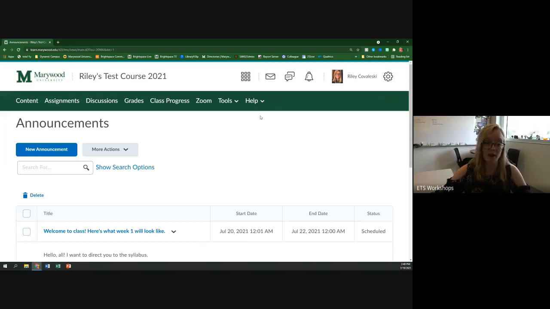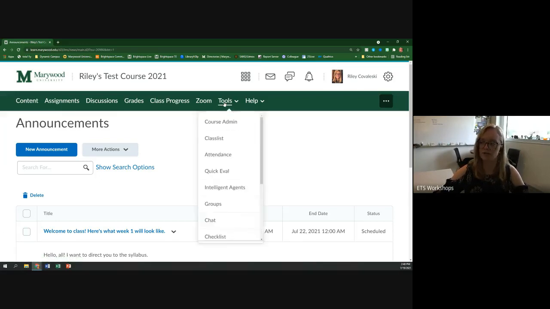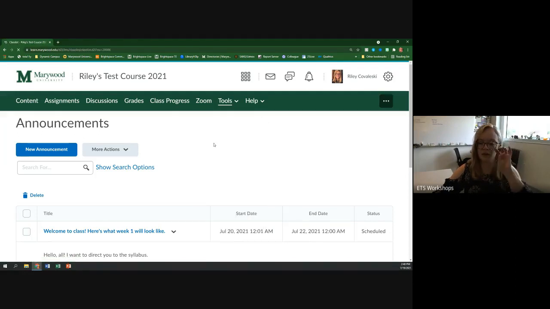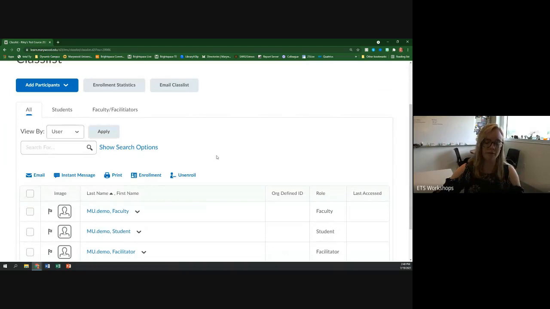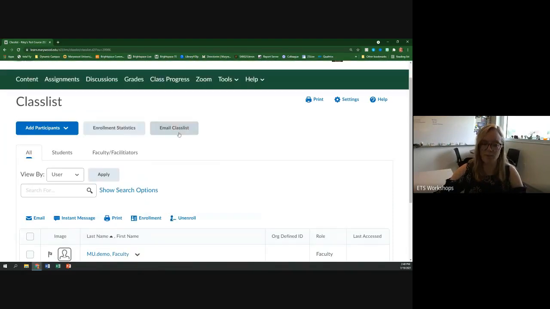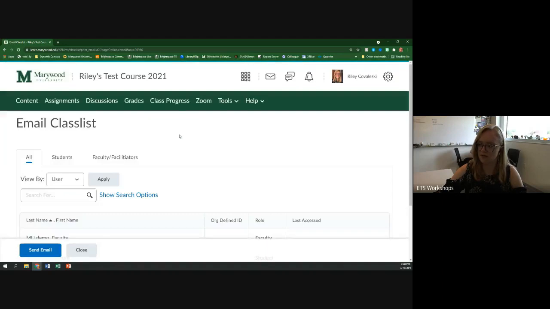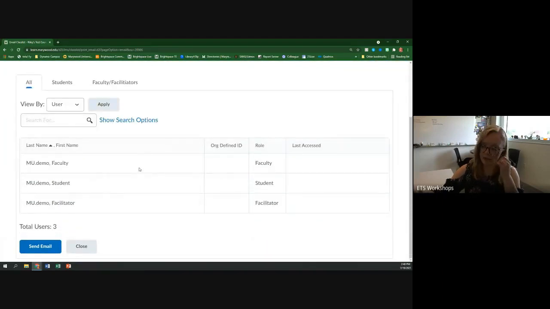So if you want to email your entire class, you can come over to the tools right here while you're in your course. You'll notice that you don't have all of your available tools here, but if you click on tools, it'll show you your class list as the second option. If you click on class list, it opens up your class list and it should show everyone who's currently enrolled in the course. Of course, until the add drop date, that can change, but you can email them as they stand by clicking email class list at the top, and it will open up a separate window where it's going to show you how many people it's going to email and who, which is fine.